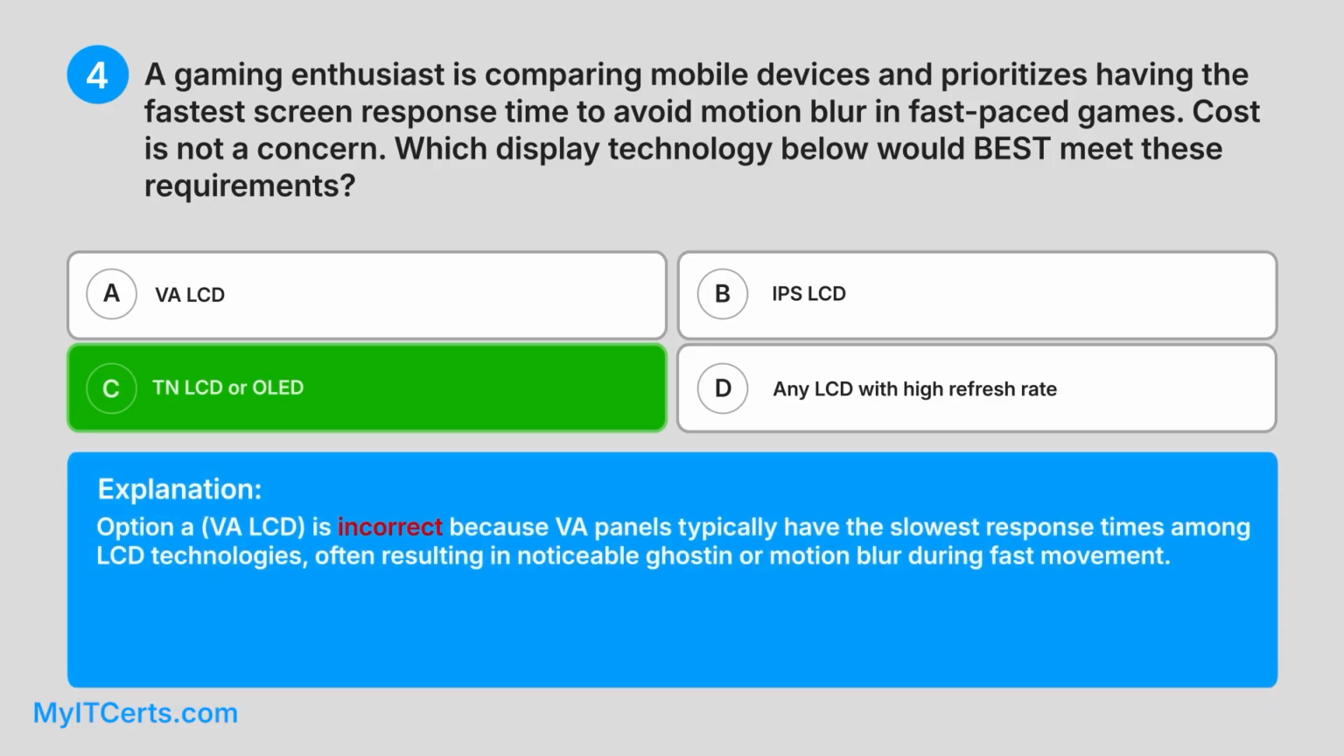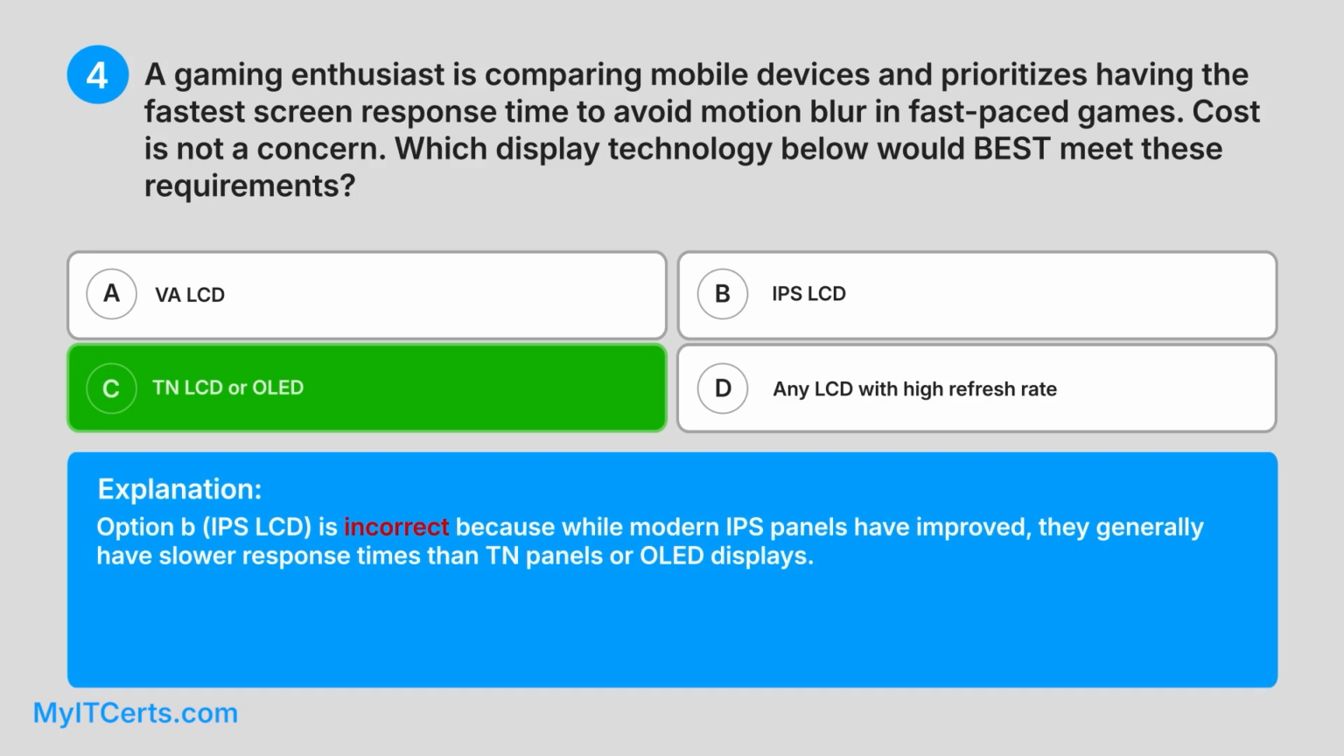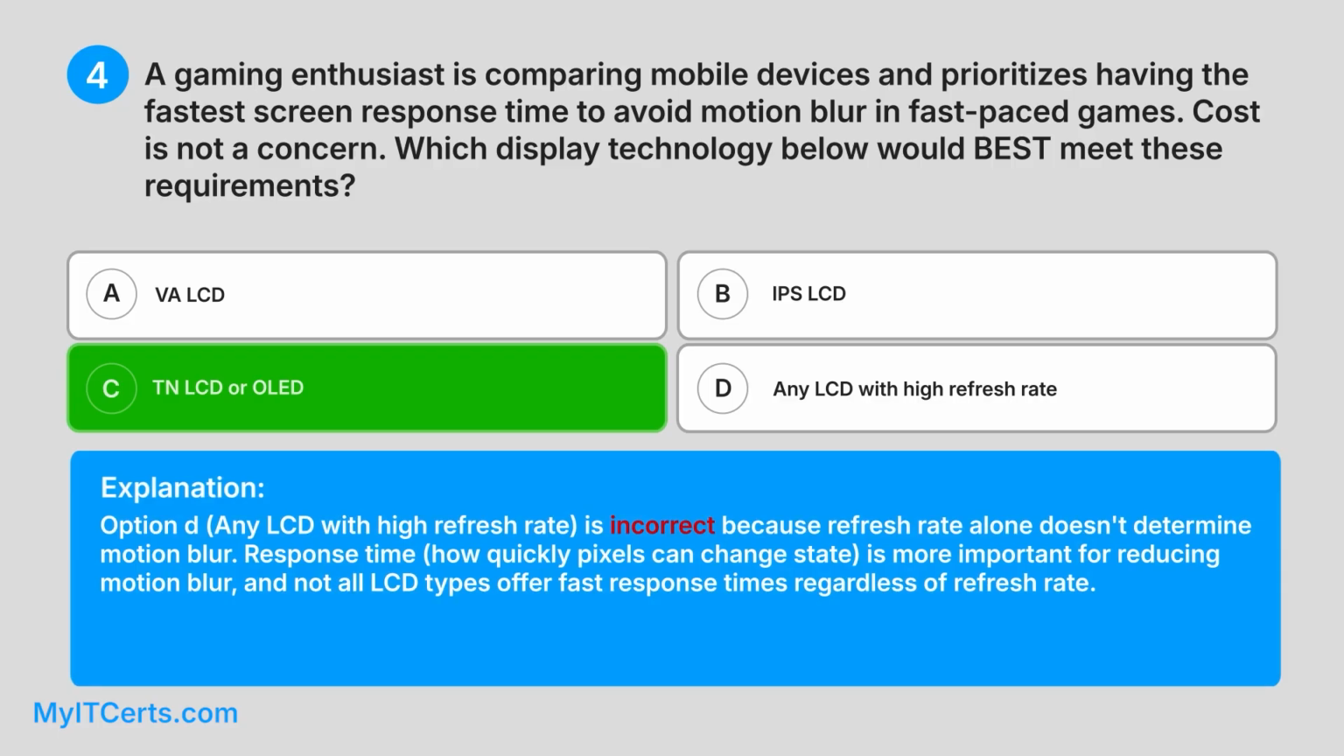Option A is incorrect because VA panels typically have the slowest response times among LCD technologies, often resulting in noticeable ghosting or motion blur during fast movement. Option B is incorrect because while modern IPS panels have improved, they generally have slower response times than TN panels or OLED displays. Option D is incorrect because refresh rate alone doesn't determine motion blur. Response time, how quickly pixels can change state, is more important for reducing motion blur, and not all LCD types offer fast response times regardless of refresh rate.